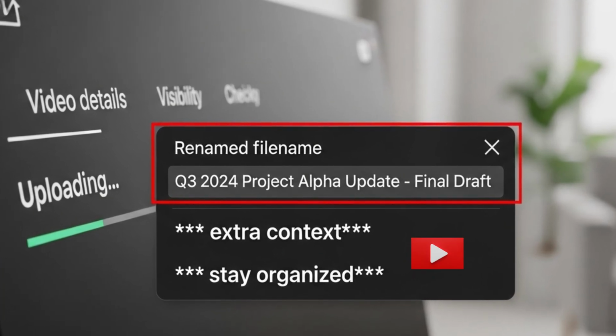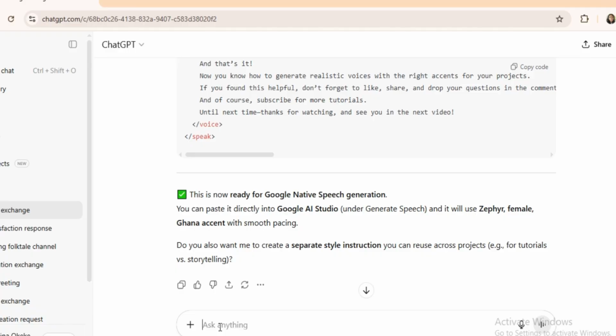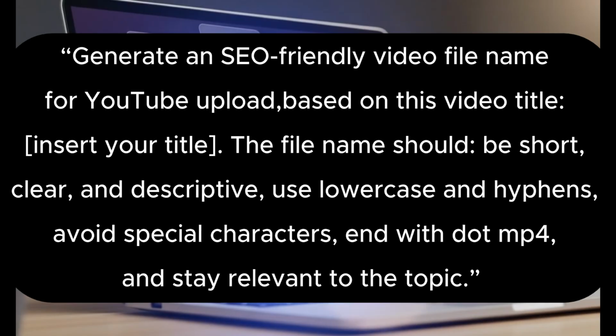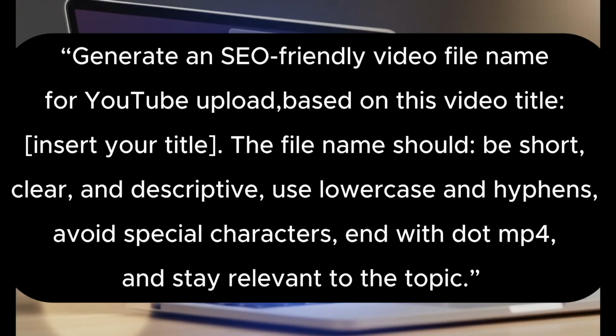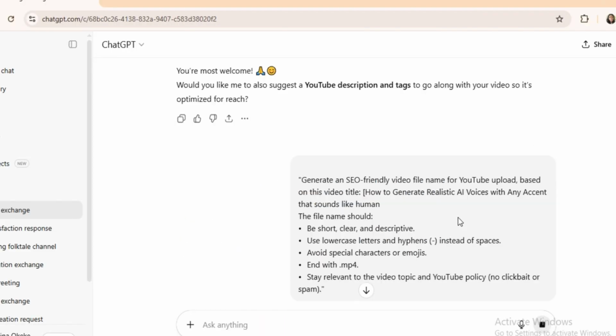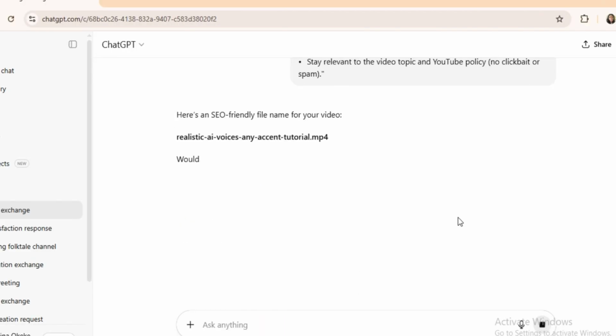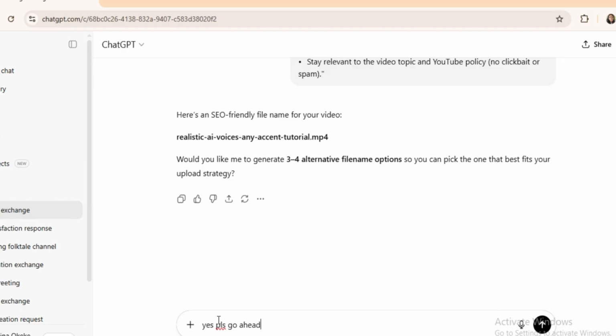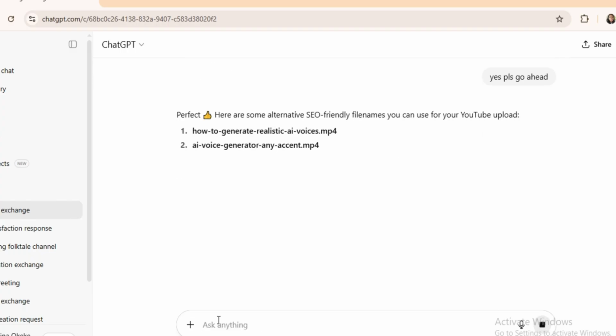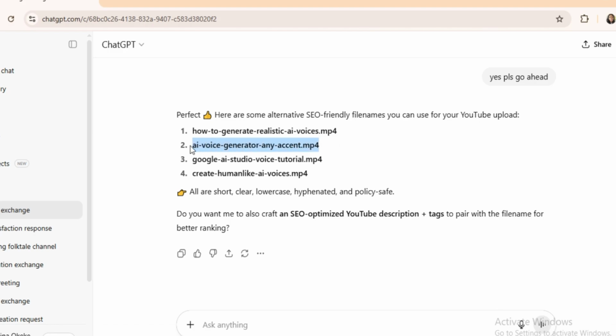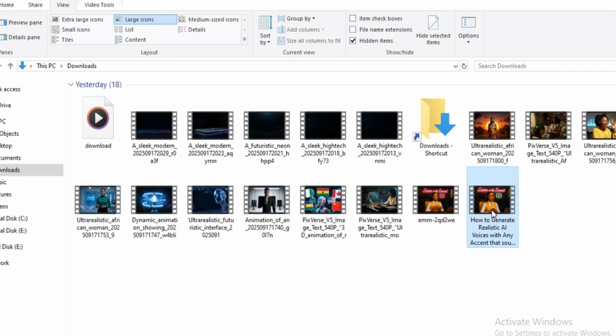Use ChatGPT to generate file names with this prompt. Generate an SEO-friendly video file name for YouTube upload based on this video title. Insert your title. The file name should be short, clear, and descriptive. Use lowercase and hyphens. Avoid special characters. End with .mp4 and stay relevant to the topic. Copy it and rename your video file before upload.